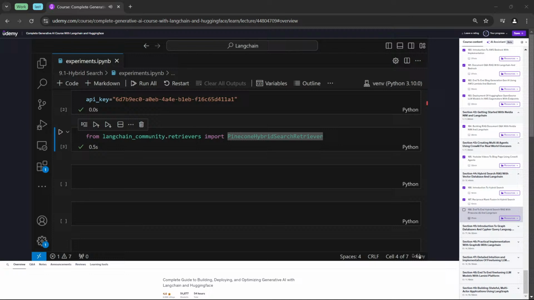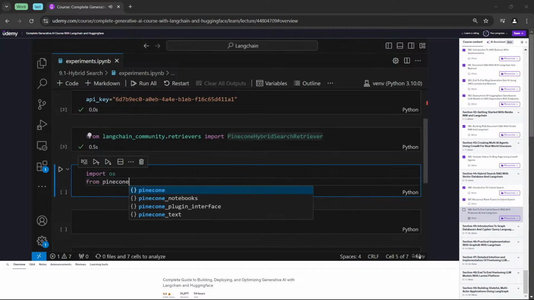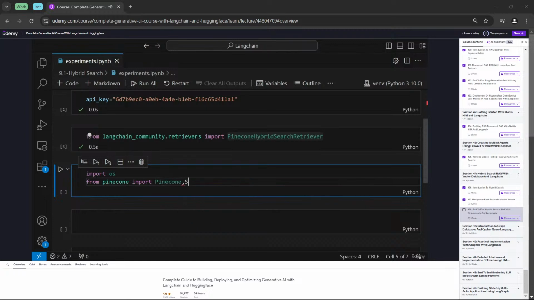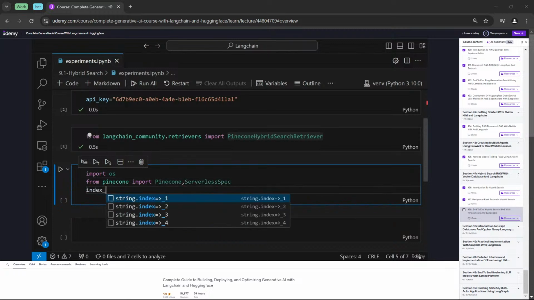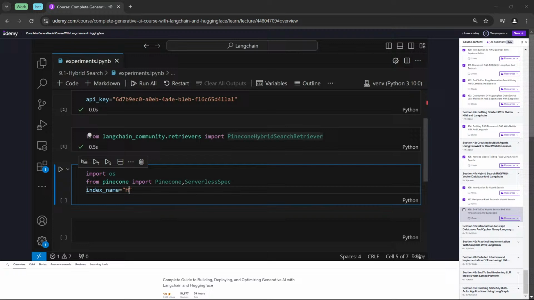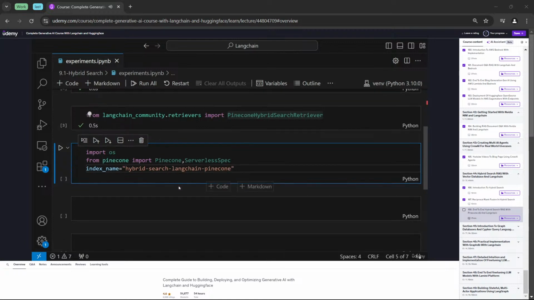After executing this, the next thing is that we need to first create our index in Pinecone. Without this, it will be of no use. So quickly, I will import os. Since I've already installed Pinecone, I will write from pinecone import Pinecone, ServerlessSpec. Then I will create my index name. This will be my hybrid search example, and please make sure you write it all in small letters, otherwise you'll get an error. So I'll say hybrid-search-langchain-pinecone. This will be my index name.